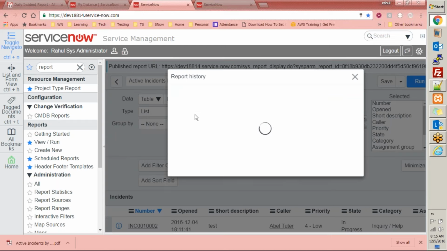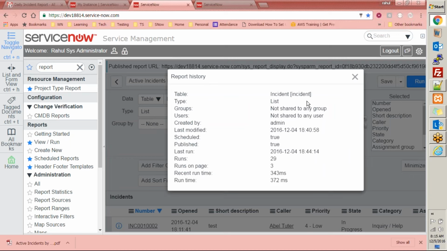The last option that we have here is the report history. That will show you the number of times you have changed this report, the history information. It shows that this report has been run 3 times, and the average runtime is 343 milliseconds. The last runtime is 372 milliseconds. Groups and user information, whatever we have selected in the report, will come up here. The type of report is list, created by admin, last modified date is this, scheduled true, published true. So you get it here.